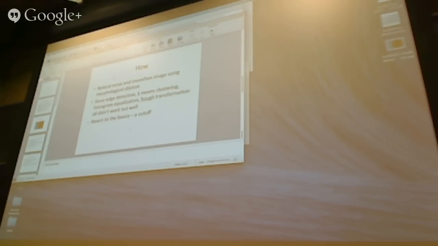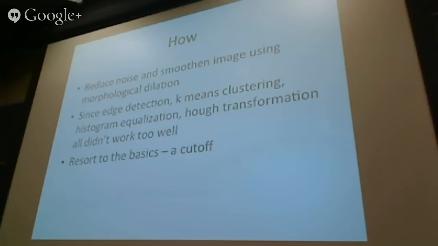Just a little bit more on how I did this. I just used some morphological dilation to smooth out the image, and then I tried a lot of different methods, but none of them worked, like we saw for the faces.